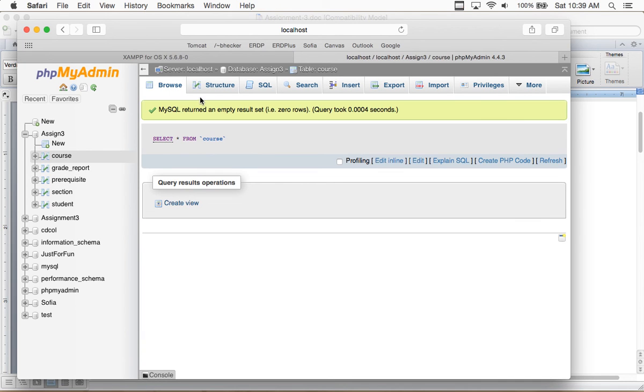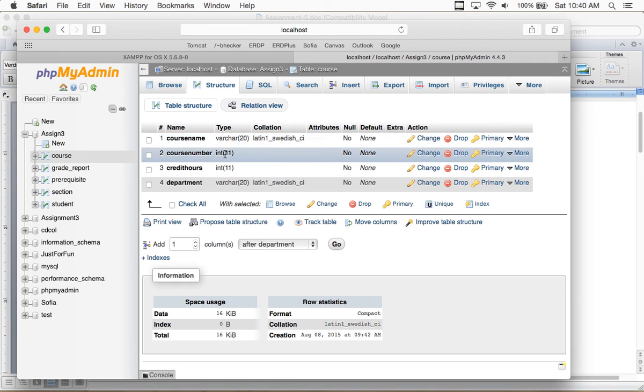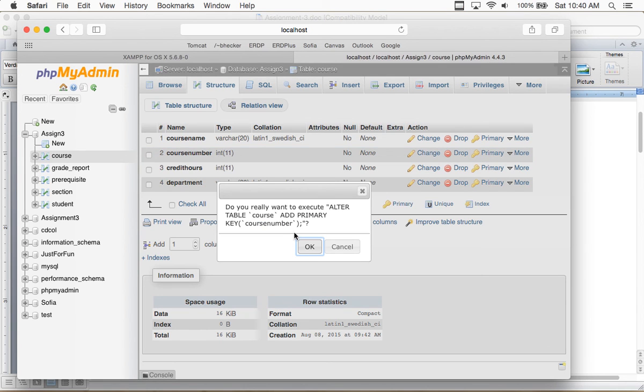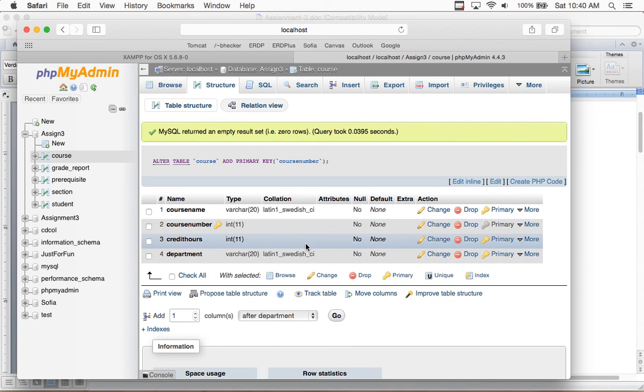So if I click on the course, now I'm clicking on course, and I look at the structure here, and I say course number. And if I make the course number a primary key, which is what I'm going to do right now, I'm going to click on the primary key, and it says, do you really want to create alter table, course, add primary key course number? I'm going to say yes. So now I have course number over here.